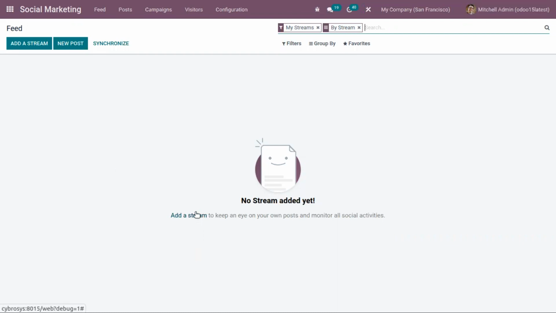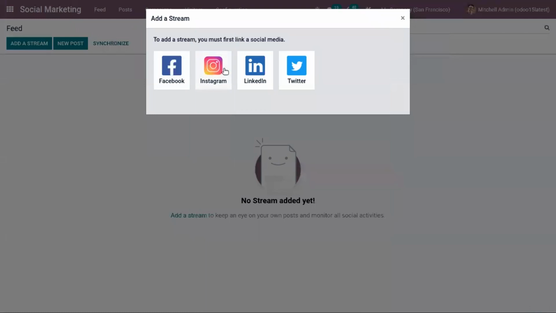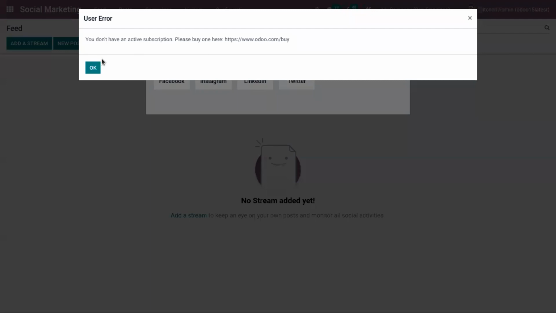So in order to add a social media stream, you can click on this add a stream and you can link your account. Make sure that you have an active subscription. Otherwise, you can find an error: you don't have an active subscription, please buy one.